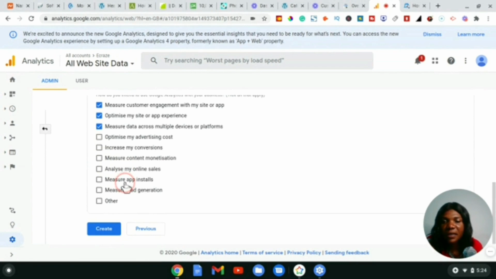Measure content monetization: my content is not yet monetized. We don't have AdSense running on it, so I'm going to leave this. Analyze my online sales: also, I'm not selling anything. Measure app installs: I don't have any app as a product that I'm checking on how many people are installing it. Measure lead generation: I might want to check this because further in your blogging journey, you would have to incorporate an email form to collect leads or people's email addresses on your blog. So I'm going to check that and then click on create.